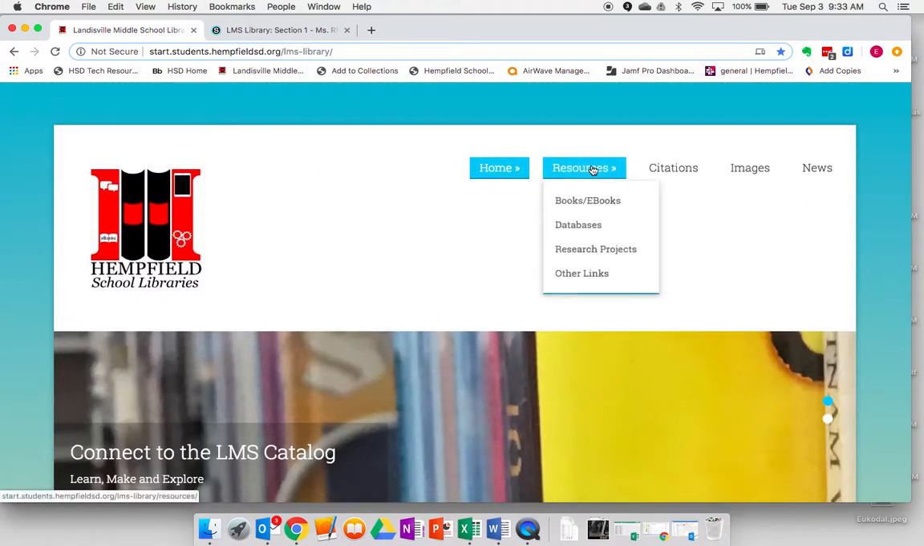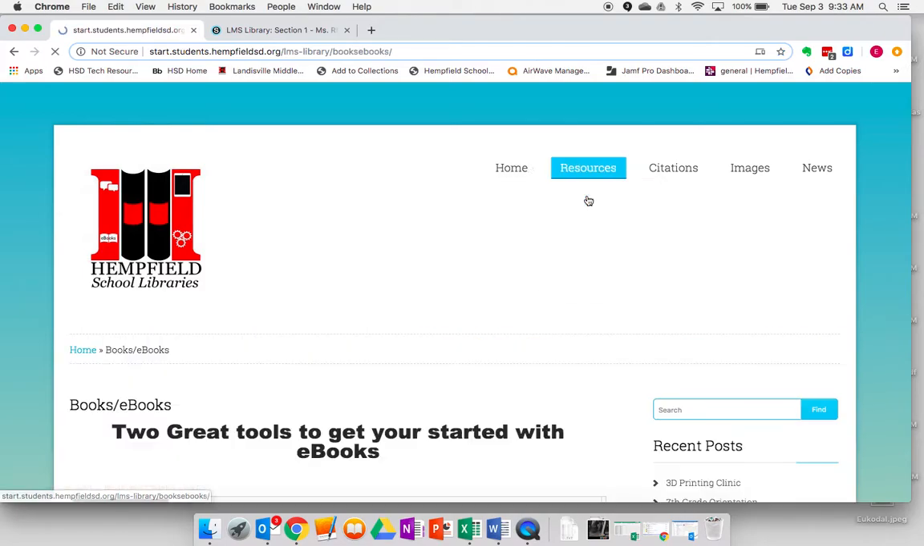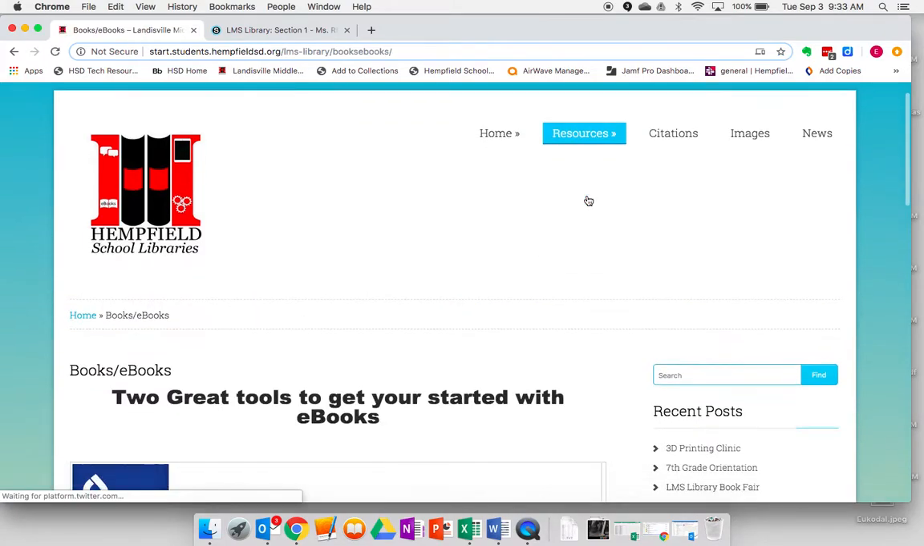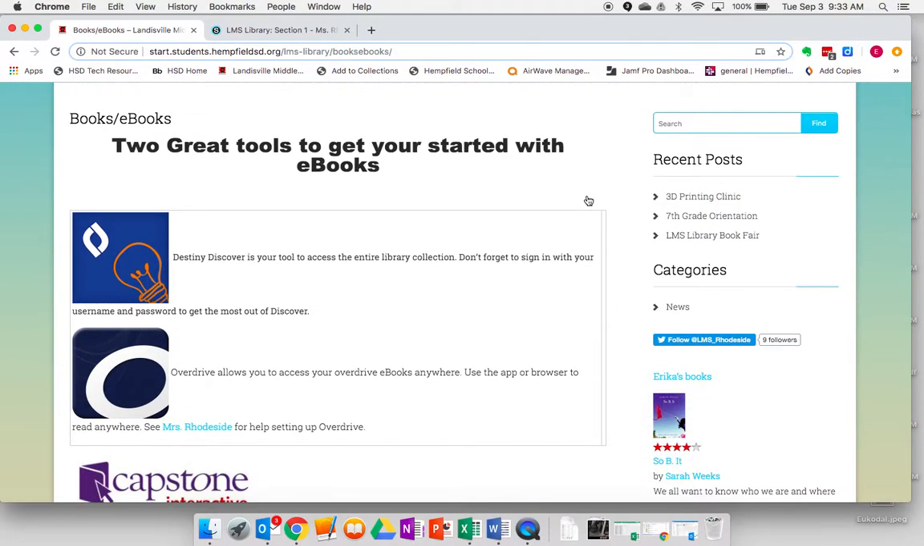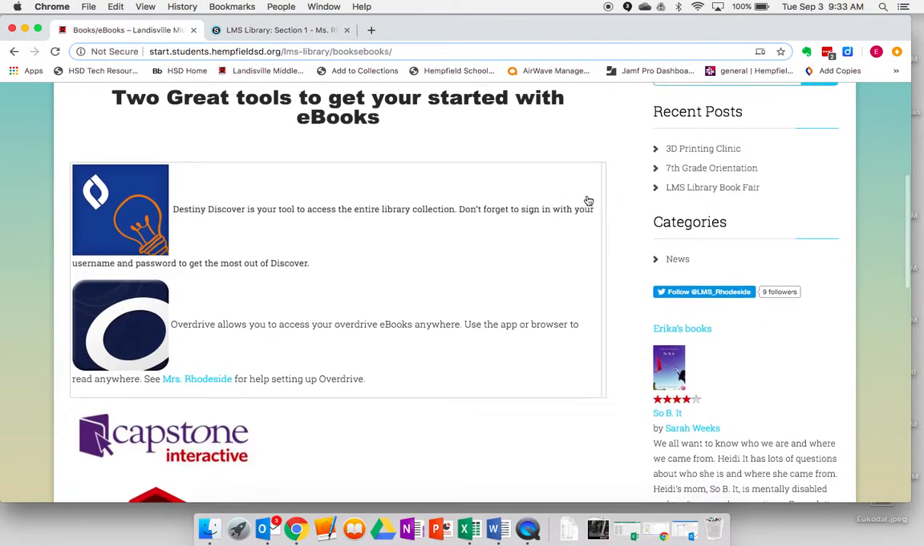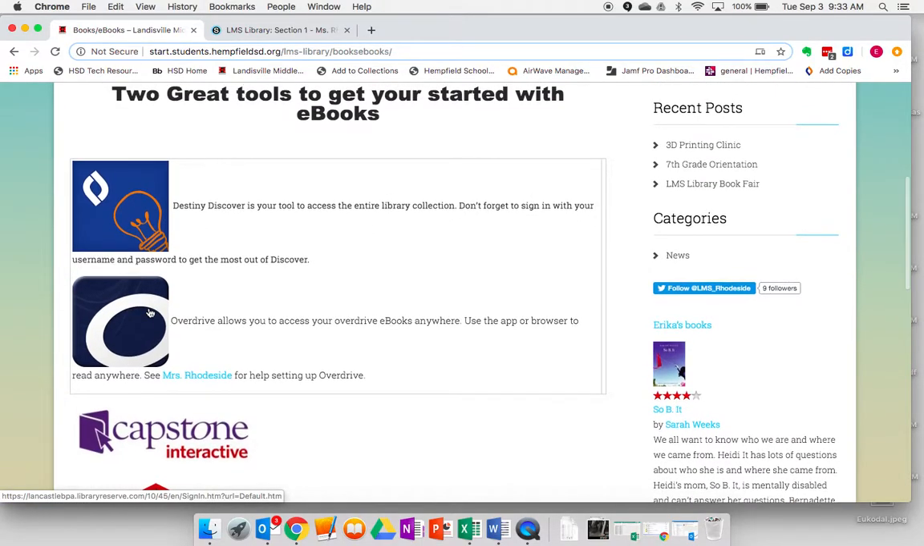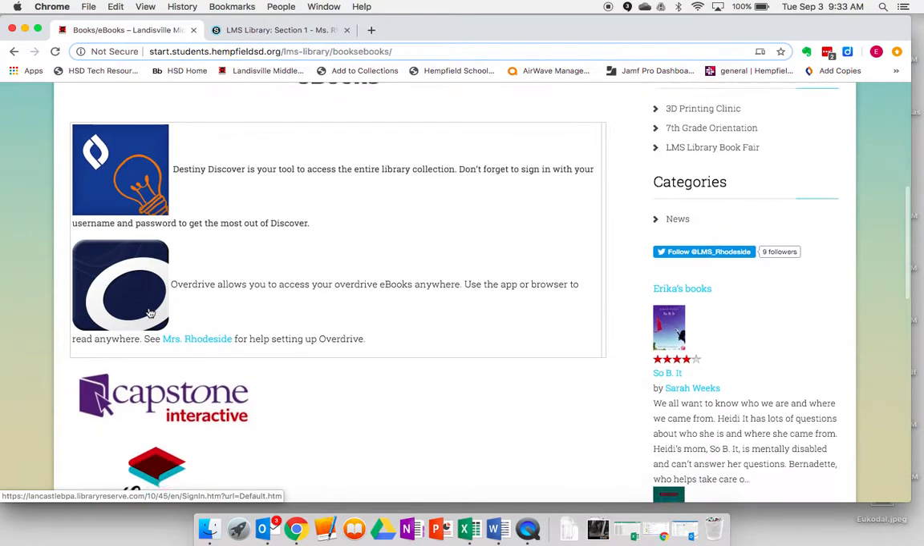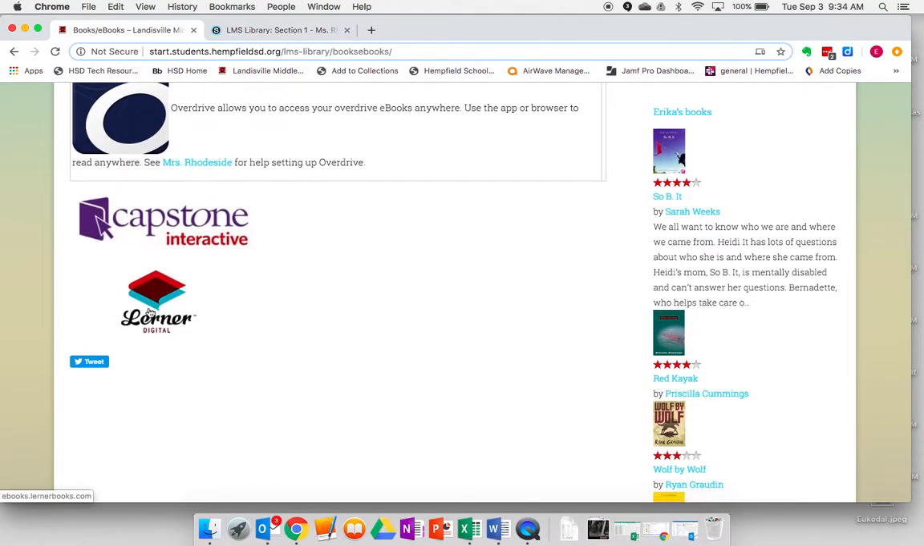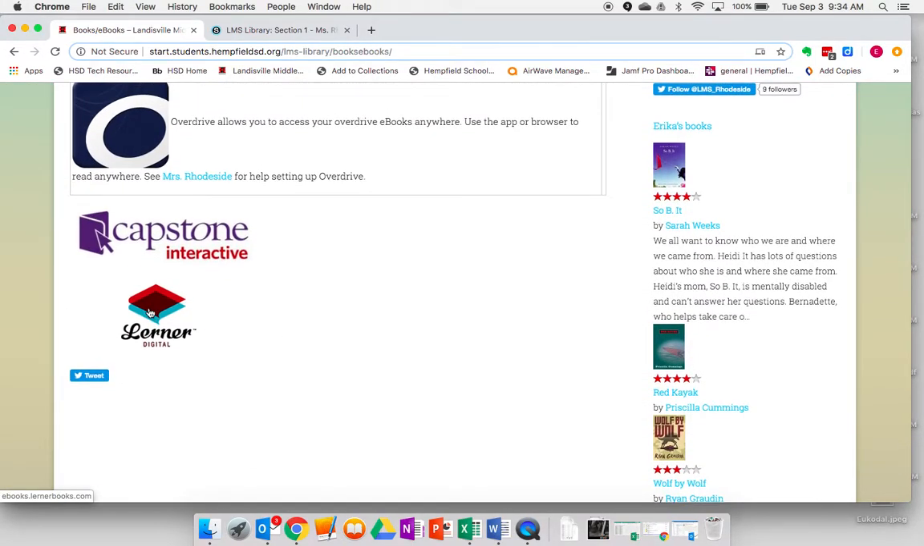We are going to start by talking about resources. From the library homepage, you can get to books and ebooks. We have lots of different options for you to read ebooks. We have Destiny and we have Overdrive. Those are our two big ones. We also have some capstone books and we have some learner ebooks as well. And there's a new one that we'll talk about later on called JLG books.